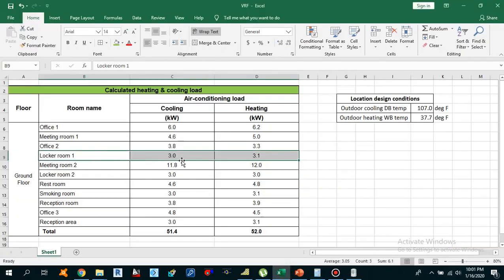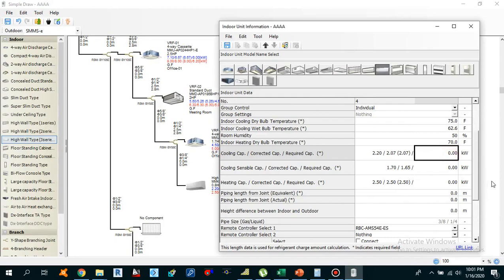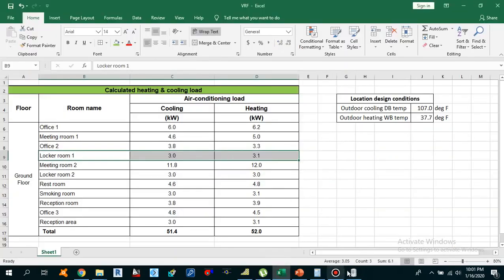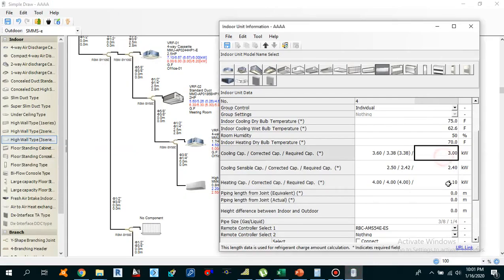Locker room 1, it's cooling 3 and heating 3.1. So 3 and 3.1. Let's say the sensible is 2.4 and 3.1 is the heating load. So 3 and 3.1 we have specified here, and now we have to specify this length again.